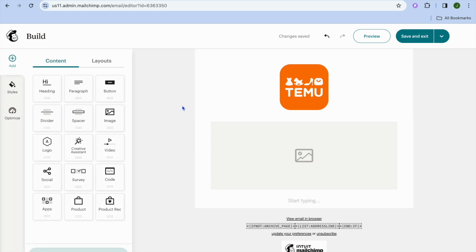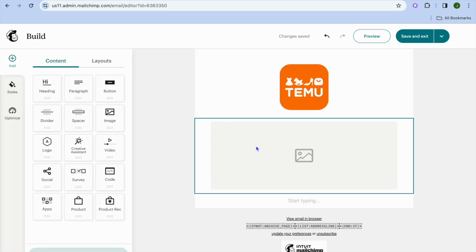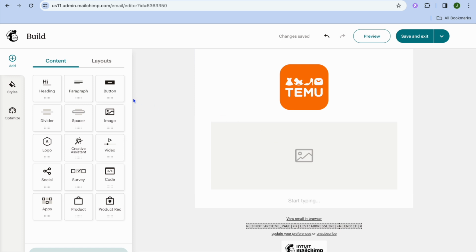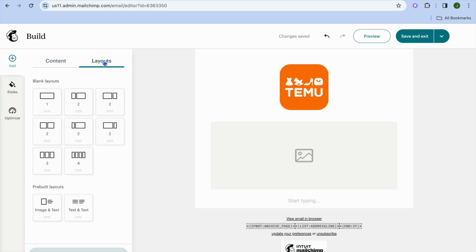Now after doing that, you can start adding different sections to your newsletter. So you can go over to the left hand menu option, and from here you can see the different elements right here, or you can tap on layouts and you can edit the layout. So you can see different layout styles.